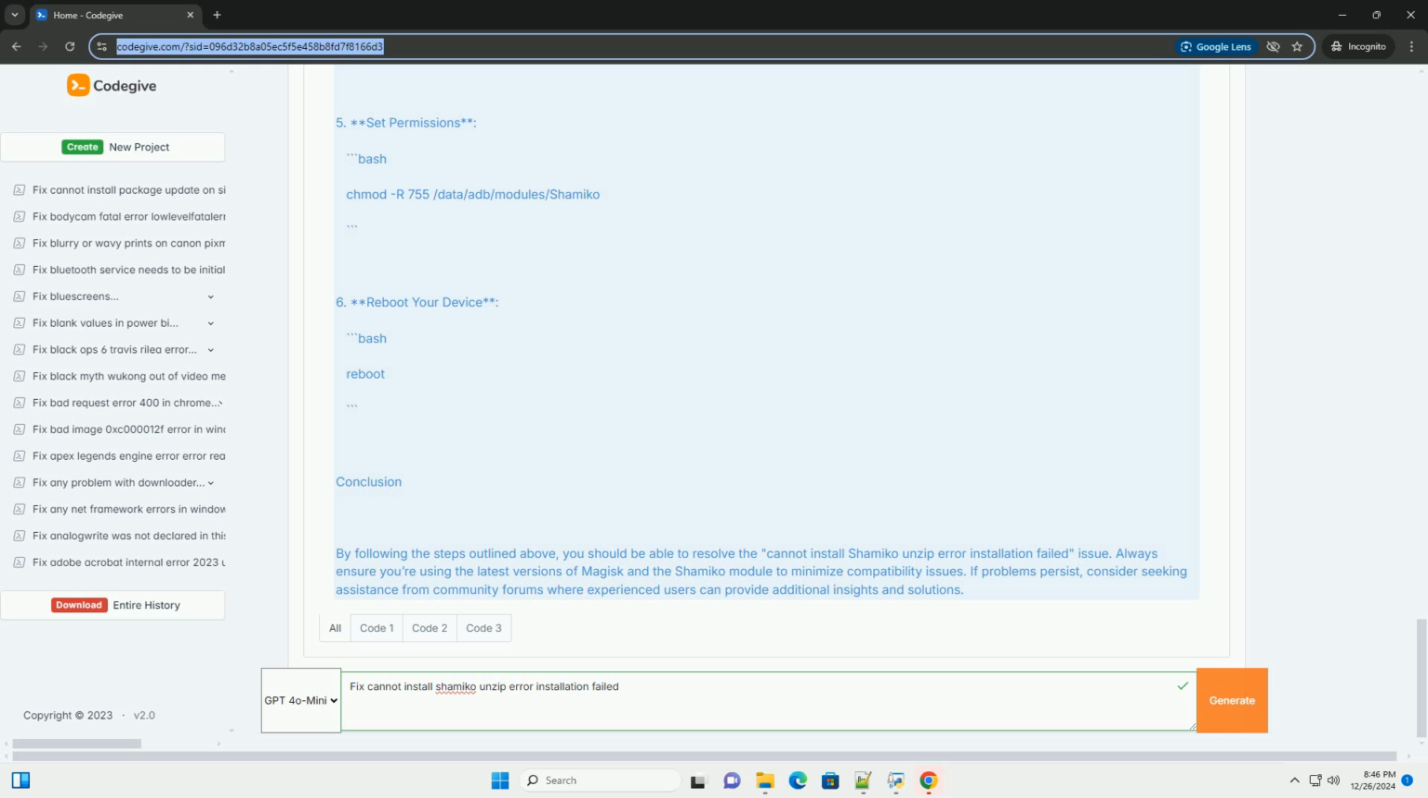3. Install via Magisk Manager. Open the Magisk Manager app. Tap on the Modules section. Click on the plus icon, or the Install from Storage option. Navigate to the location of the Shamiko zip file and select it. Wait for the installation process to complete. If it fails, see the next steps.